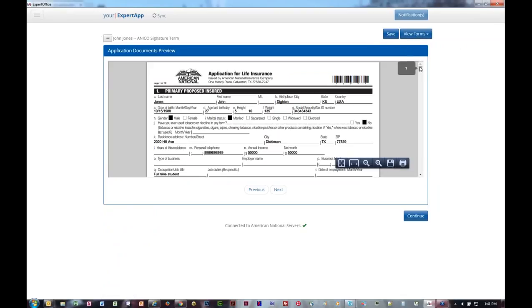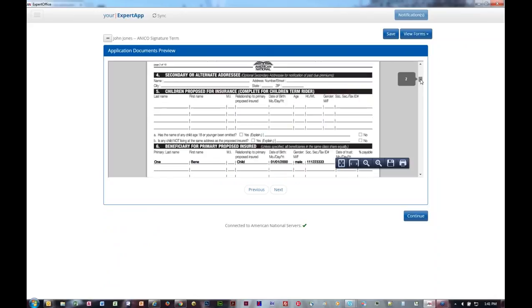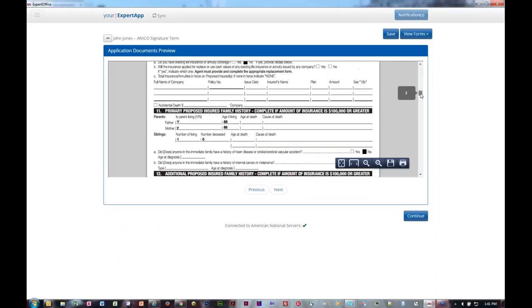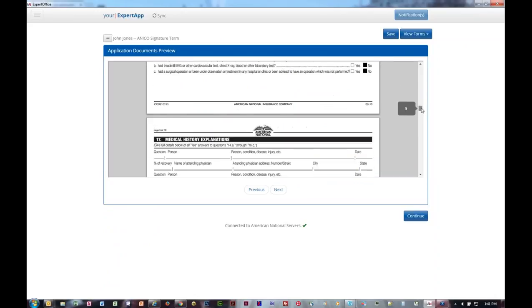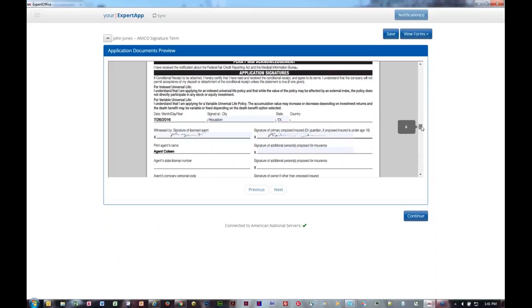You can also view the forms up here if you needed to go back and look at any of the forms that you have put together. We'll also include the signatures that you just completed. So if you needed a copy of the signed application for your records, you would have the ability to get that right here.